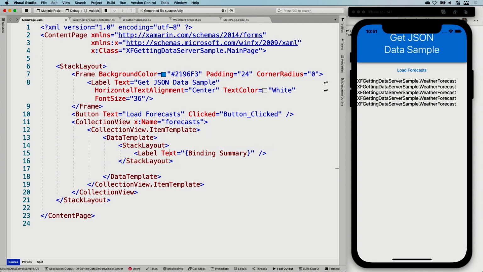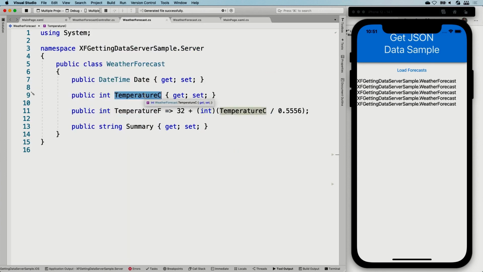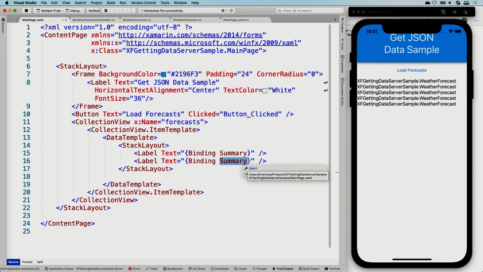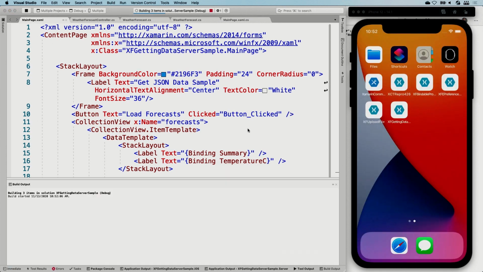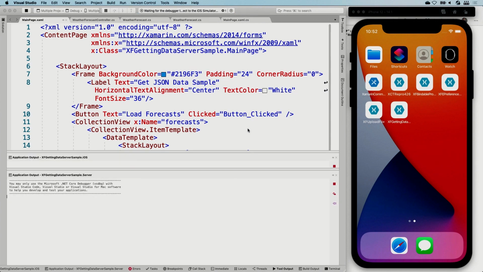You can do all kinds of fancy designs, but I'm going to do a stack layout with two labels, and I'm going to get the temperature in Celsius because I live in Europe. That's the only thing that I understand. So here we go. And then when I rerun this, let's find out if this actually is the thing that we want to see here.